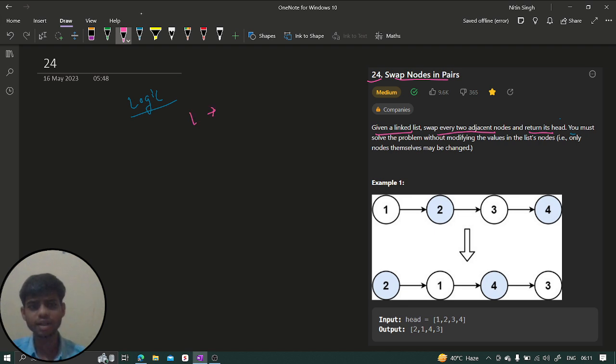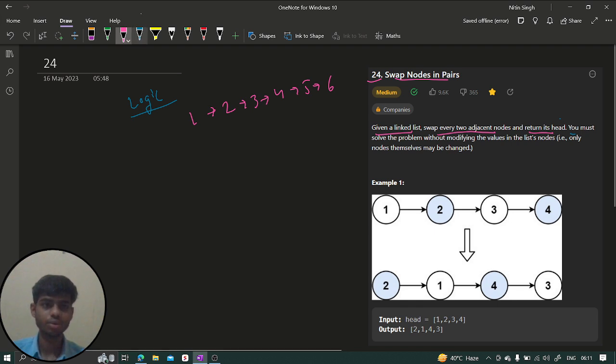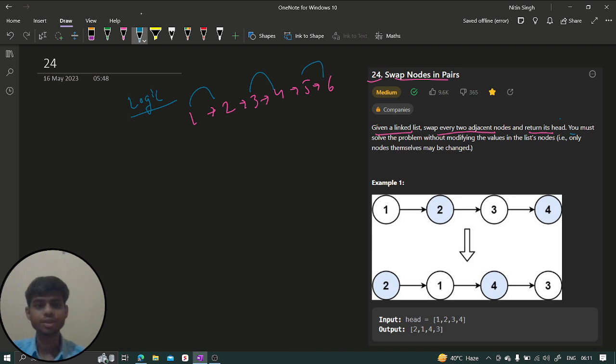Let me first take a linked list 1 2 3 4, and let me take it a little bigger so that you can understand clearly. So I've taken a linked list of 6 nodes, and we have to swap this one and this one. So how can we do this? See, every time we need to take just two elements, right? So we can think like this, we can divide into this part. Can we do this? Yes, we can do this.